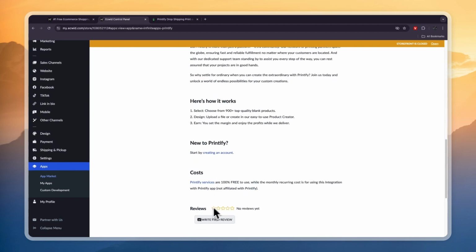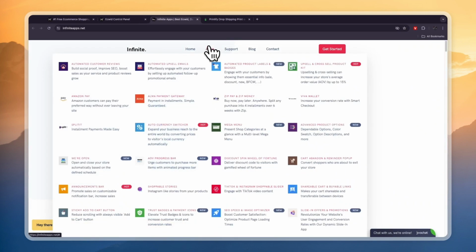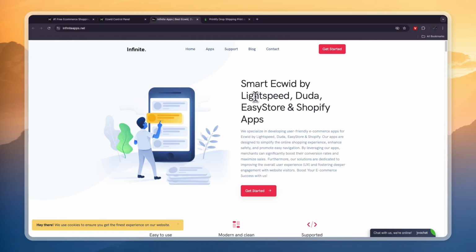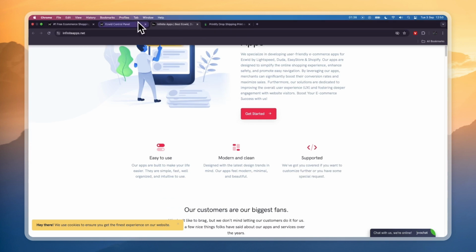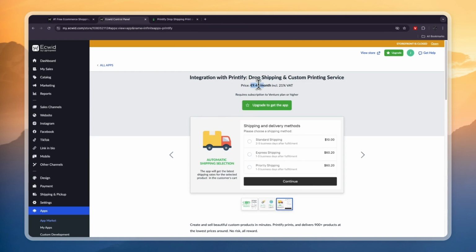Now this integration is created by these people from Infinite Apps. They have a bunch of different apps, you can see right here, for Shopify, Lightspeed, Ecwid, Duda, Easy Store, and again Shopify. So they are trustworthy and they actually do what they say, but again it will cost in this case €9.44 per month to use this app. So after installing it, just going to connect to your Printify account by logging in, and then you will have connected Printify to Ecwid.